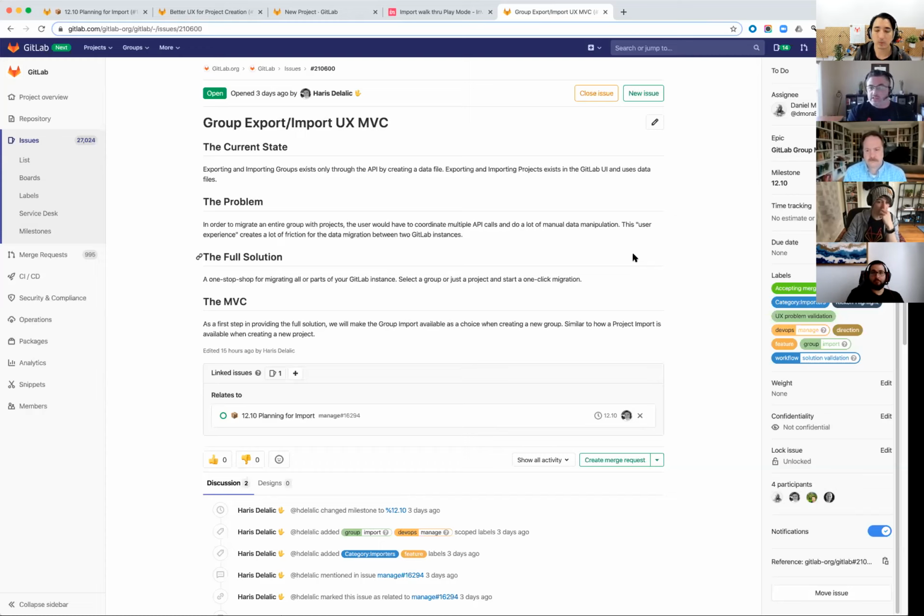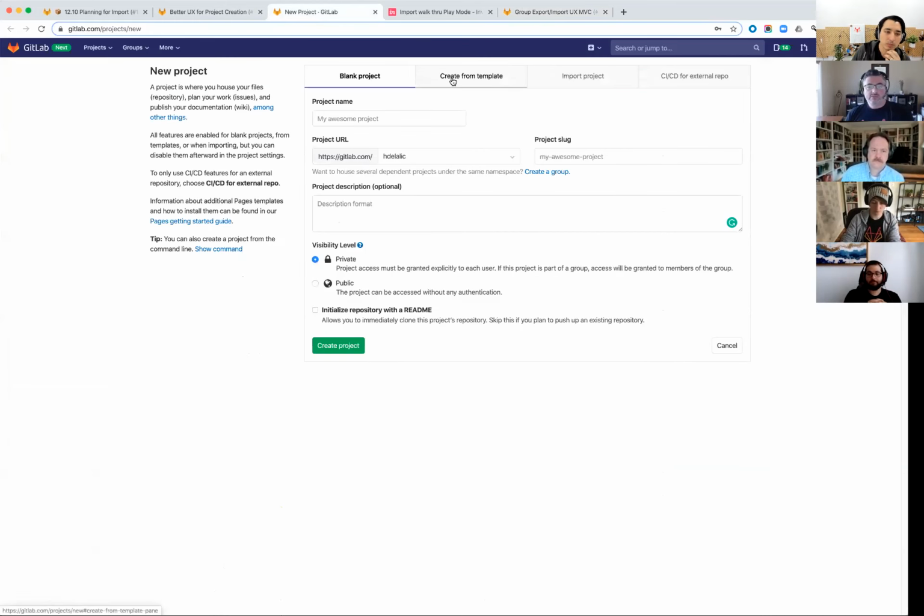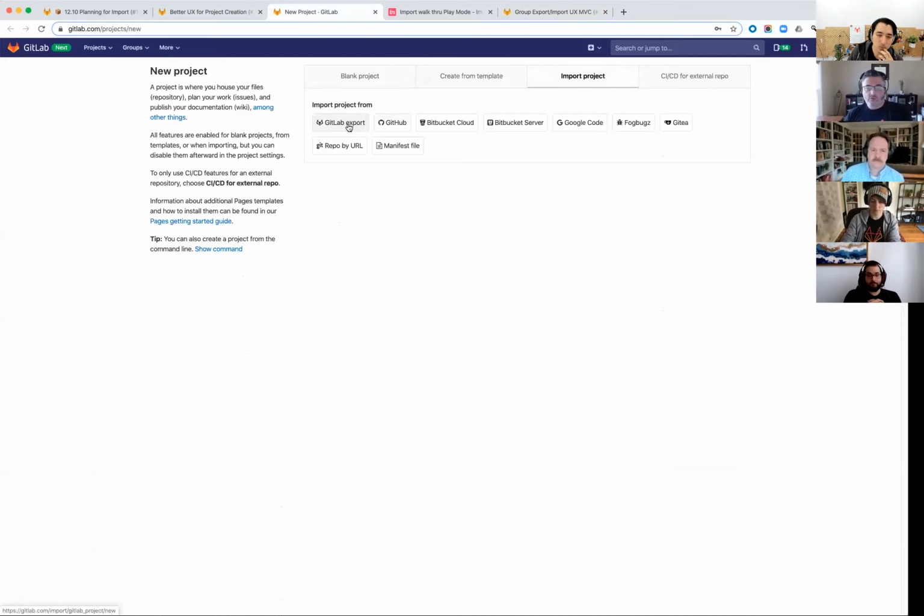And in 12.10, in this particular issue, we're going to find the smallest change we can make to take us in that direction. We're still teasing out the details, but we're going to try to expose or hide the API, or put the API calls that you can currently make behind a button that looks similar to how a new project works. So similar to being able to say, okay, I want to do a GitLab export, you should be able to do that for a group when you create a new group.